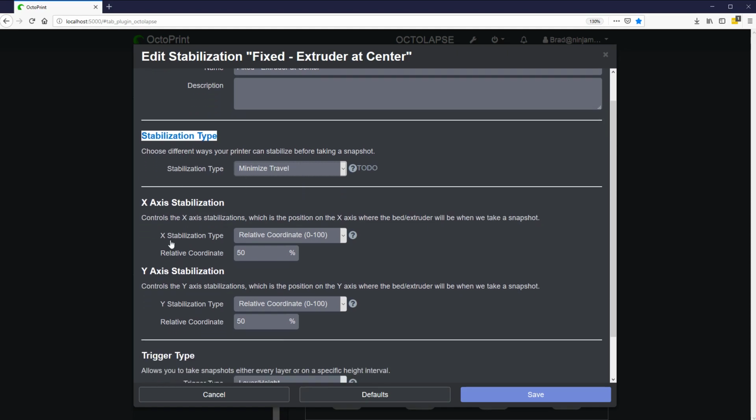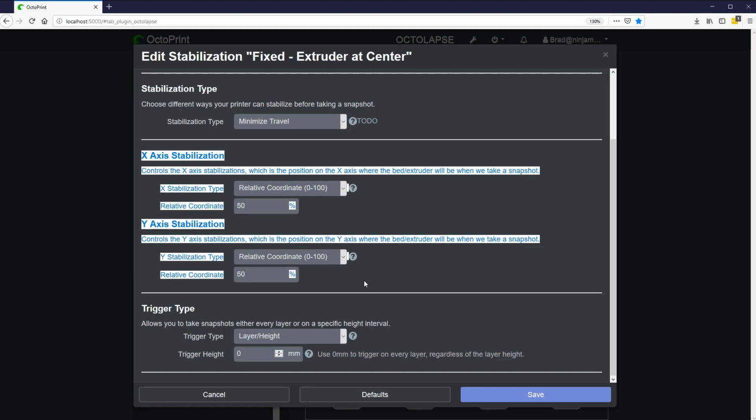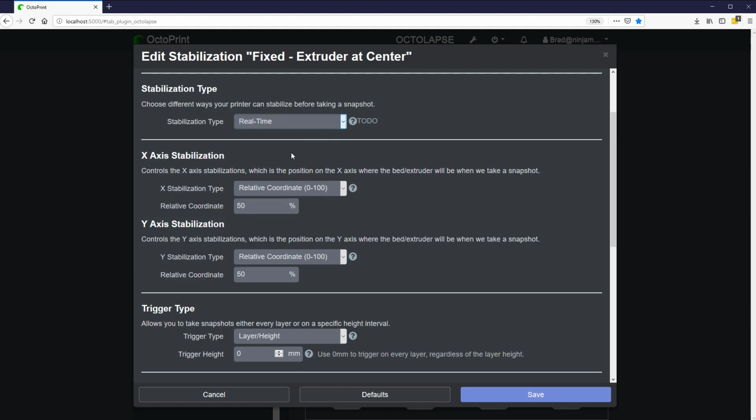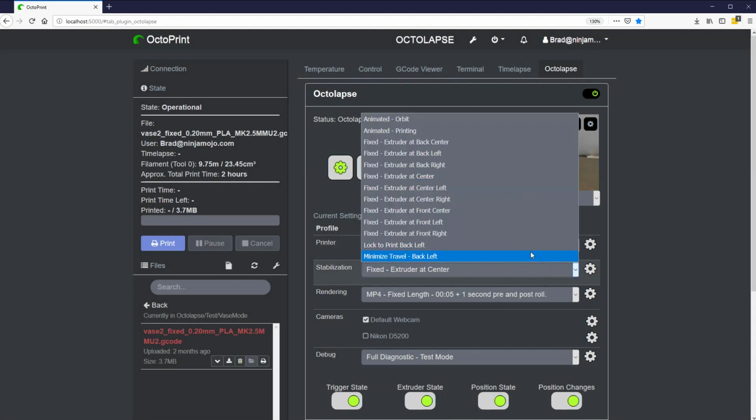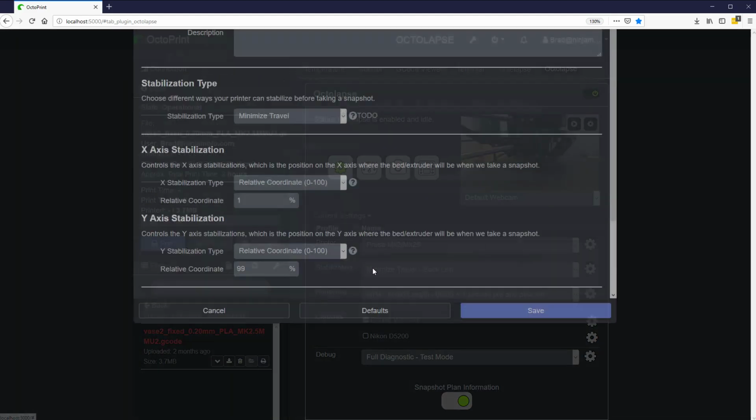So I picked this, and these options haven't changed. These are the same options that you have with the real-time stabilizations. You can pick any of these options. Actually, you can't choose disabled. Let me show you that. That's the only option that goes away, is disabled. This is set right now to stabilize in the center. I've actually got one that's pre-configured to be in the back left. Let me pick that. You can look at those settings.